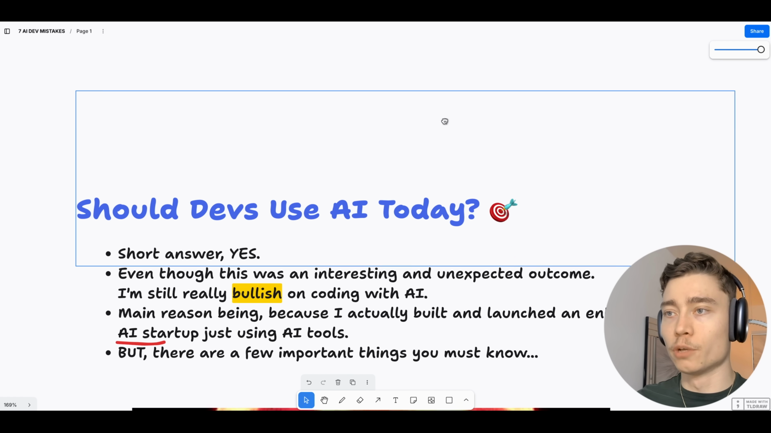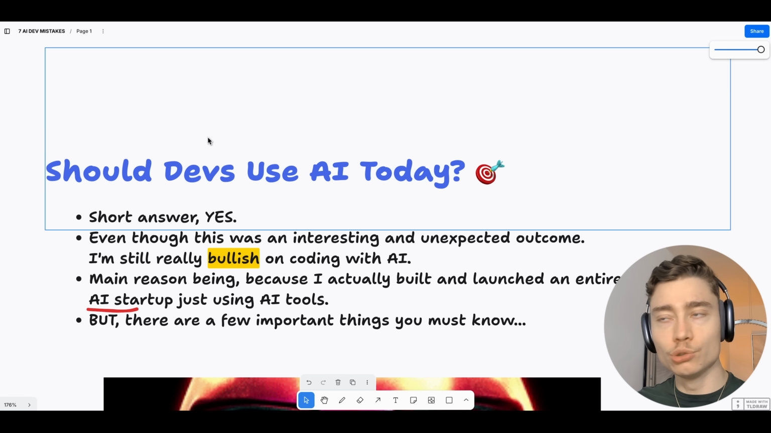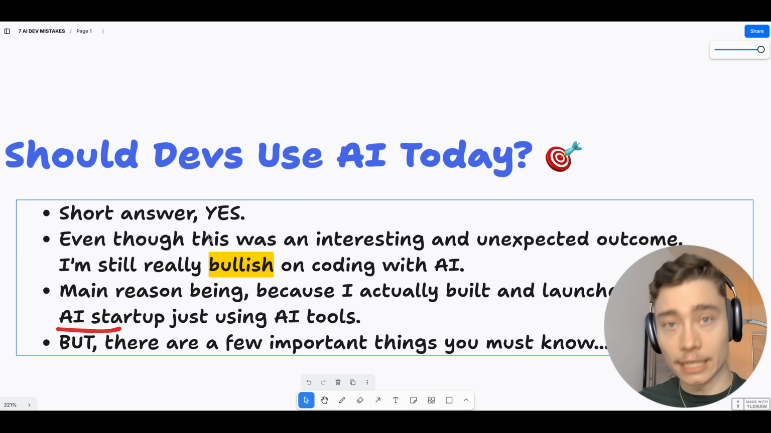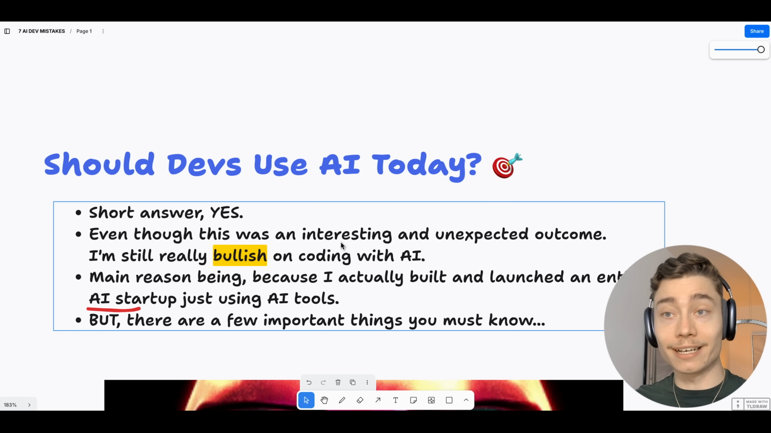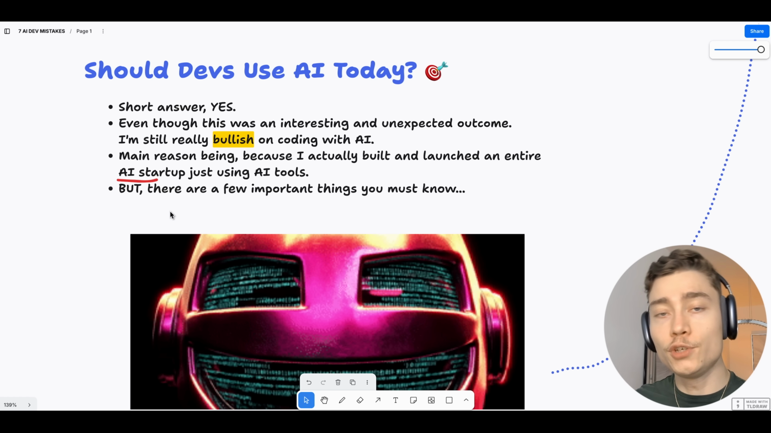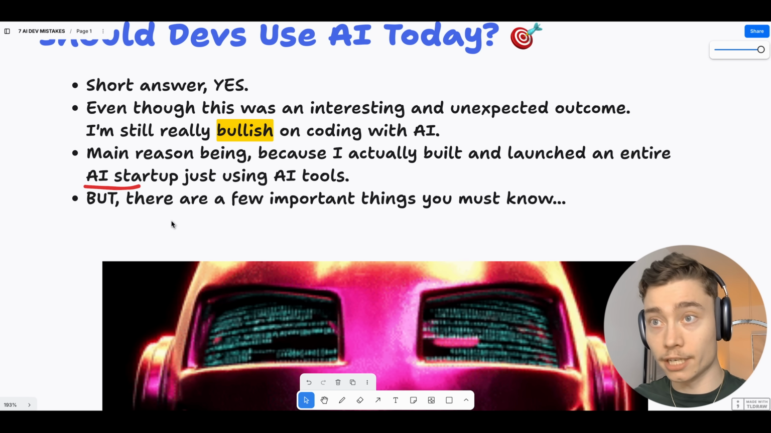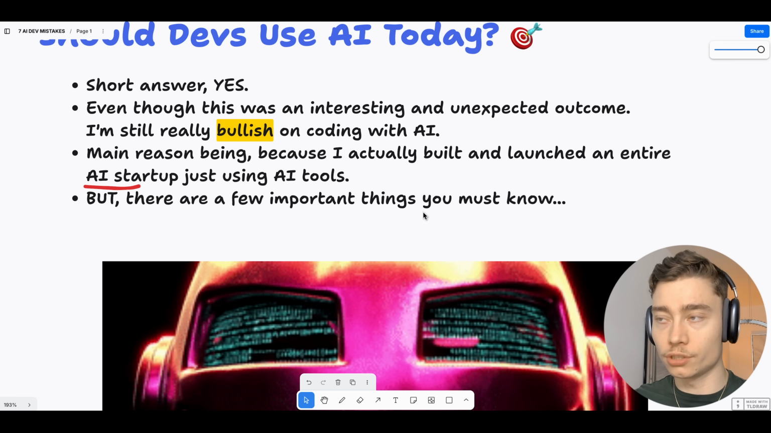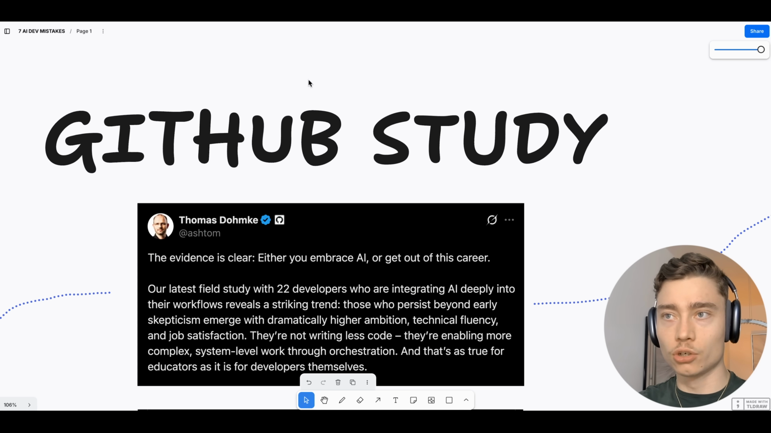All right, so even though the developers in this study were slower, should devs use AI today? And the answer is yes. Even though this was a very interesting and unexpected outcome, I'm still very bullish on coding with AI. But if you want to use AI tools seriously and effectively, there are a few important things you must know. So as I promised, let's take a look at the GitHub study.